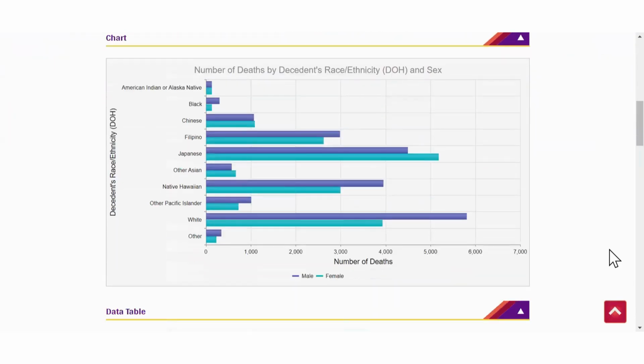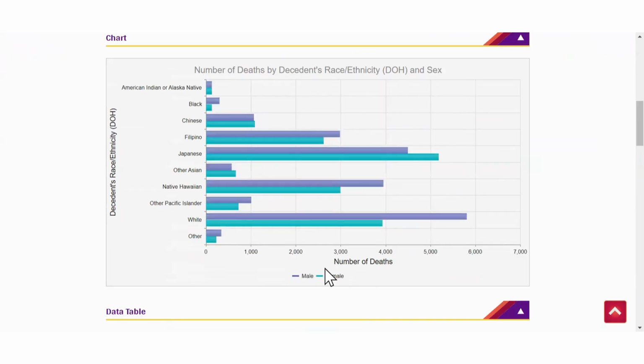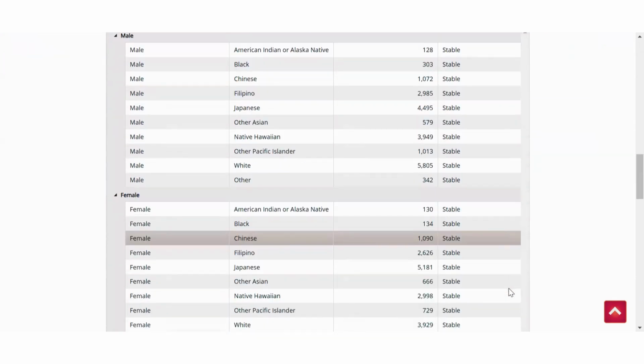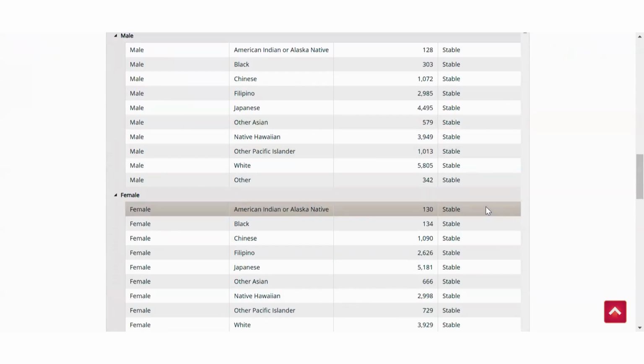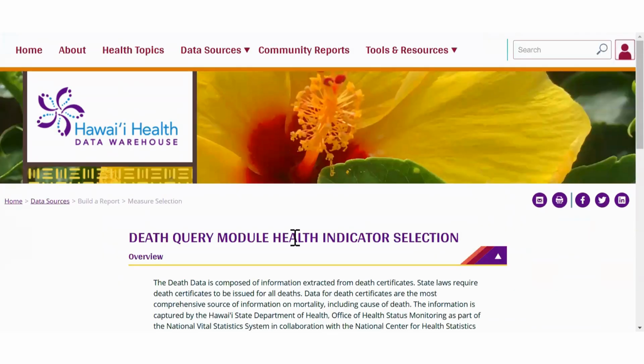And now we're seeing the number of deaths by race, ethnicity, and sex. So you can see where there's differences. Males are higher than females. And if you wanted to only look at, say, females, you can click here and it will take away the male data, or vice versa. And then again, we have our data table. These are all counts. Let's take a look at those rates.